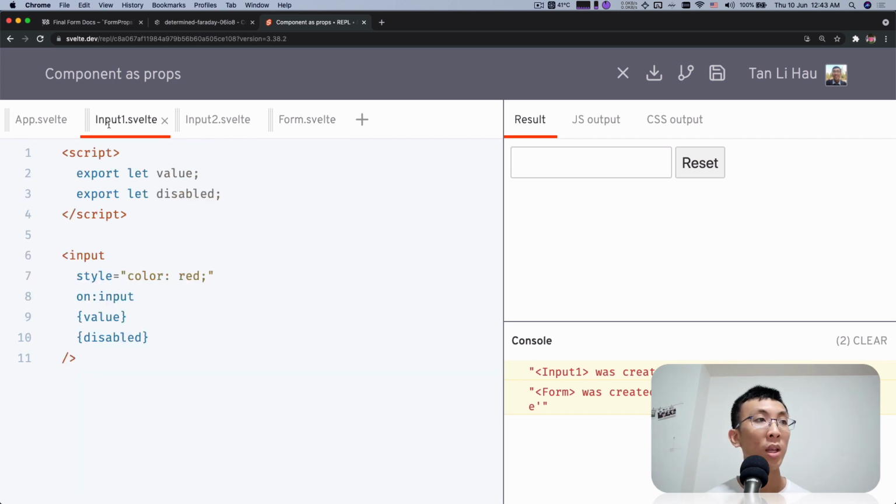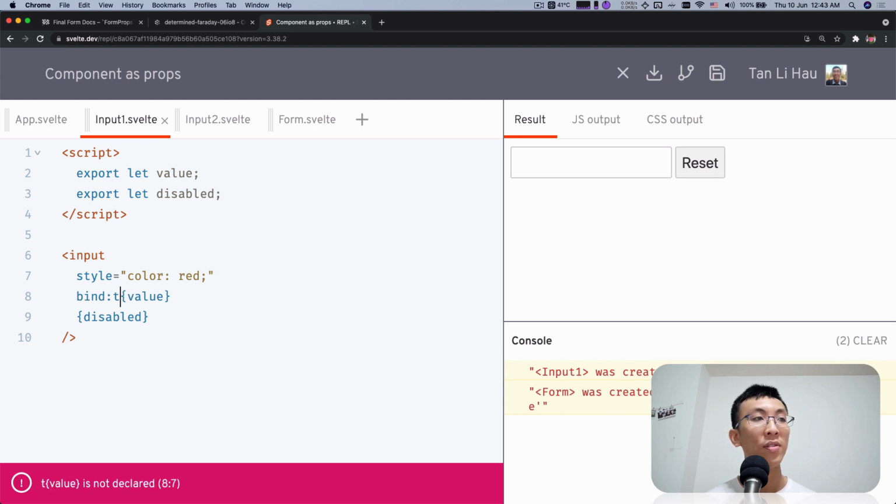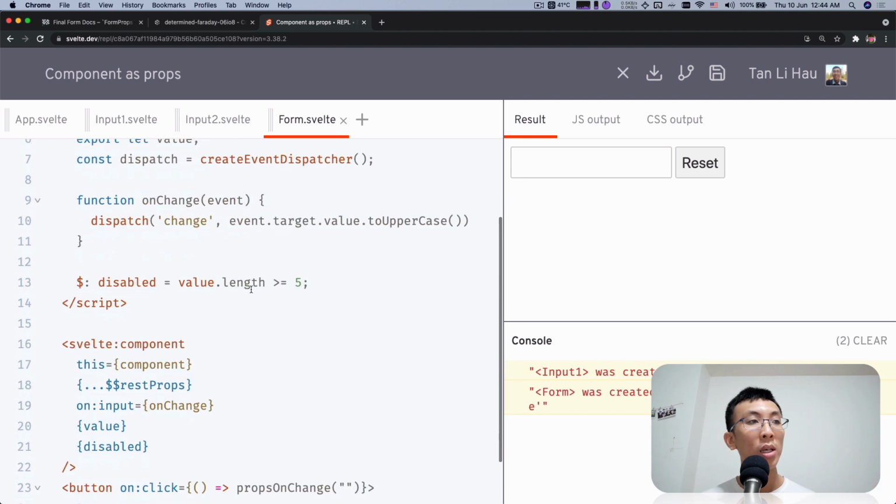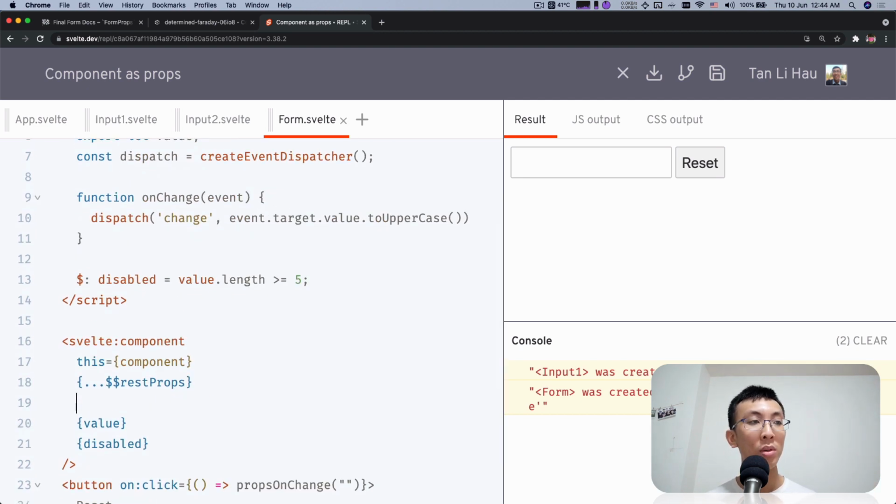So here, I have my value. I can bind that. I have my value from the state. I can bind that value to the value of our inputs. So what this means is that every time the input value changes, you will update this prop, or any time the prop changes, it will update this value. Okay, and then I come over here in the form, I can bind value over here as well.